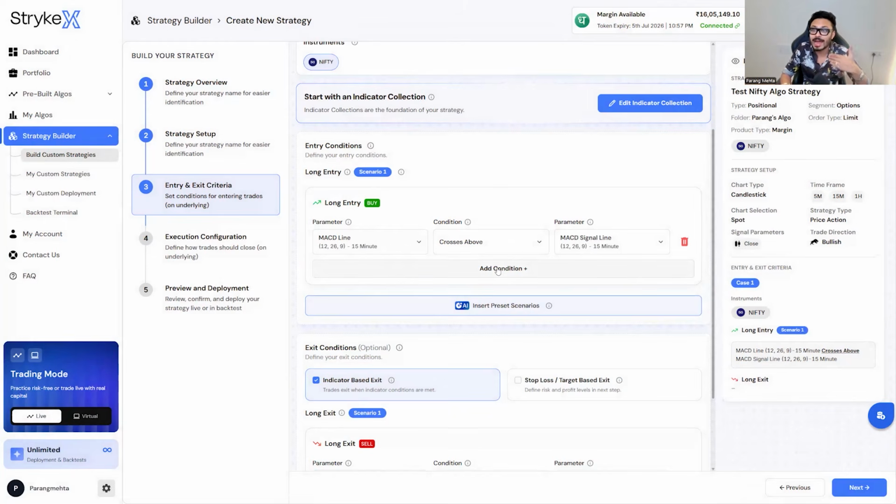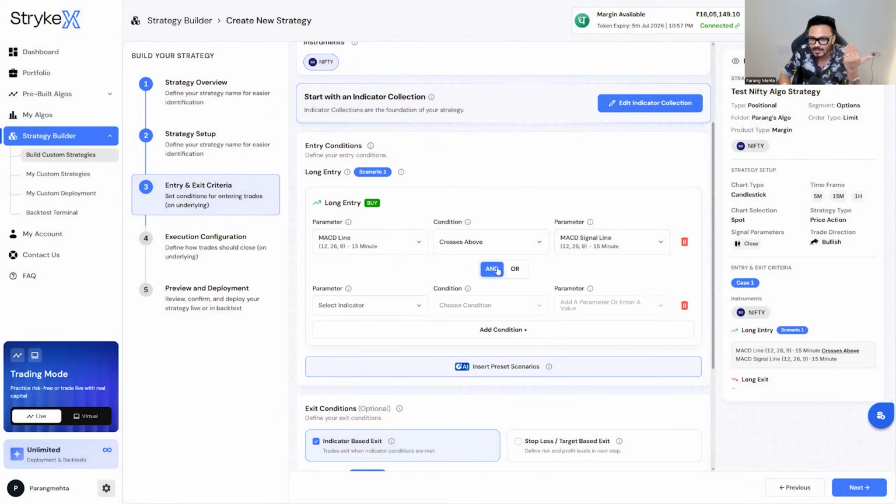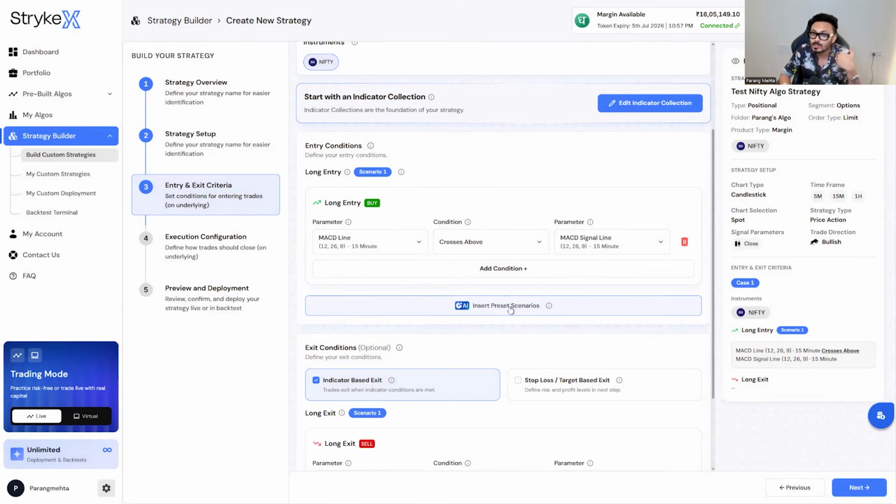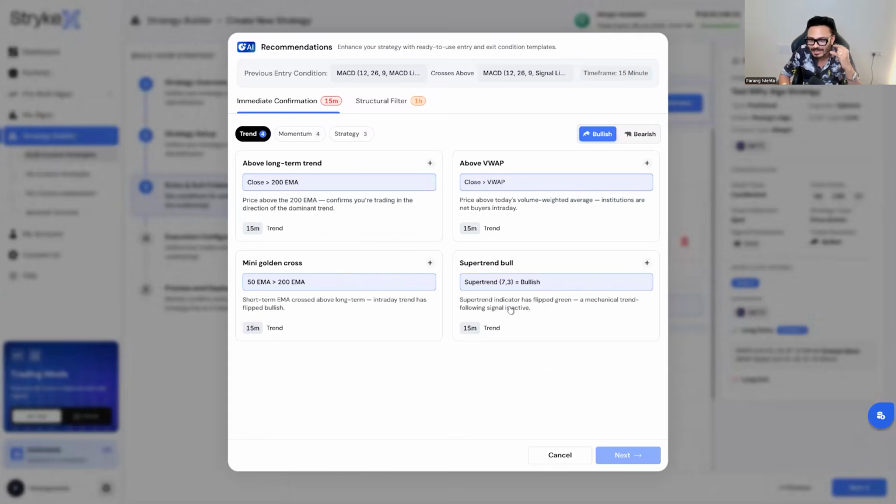Now, if I want to add another condition or create a binary condition that if this happens, then take an entry, or if that happens, then take an entry, I can click on add condition and select and or as per my preference. I can also embed my AI preset scenarios, meaning that based on whatever entry condition that you have defined, our system will automatically recommend you some confirmations.